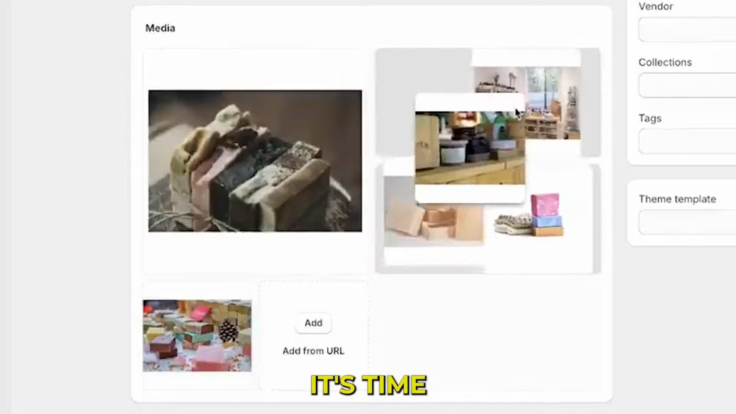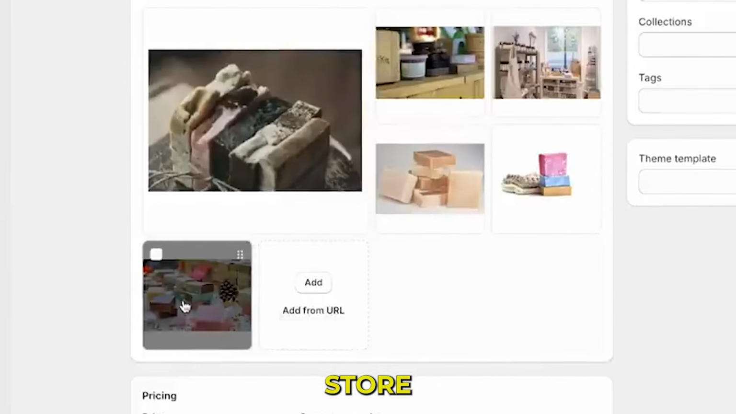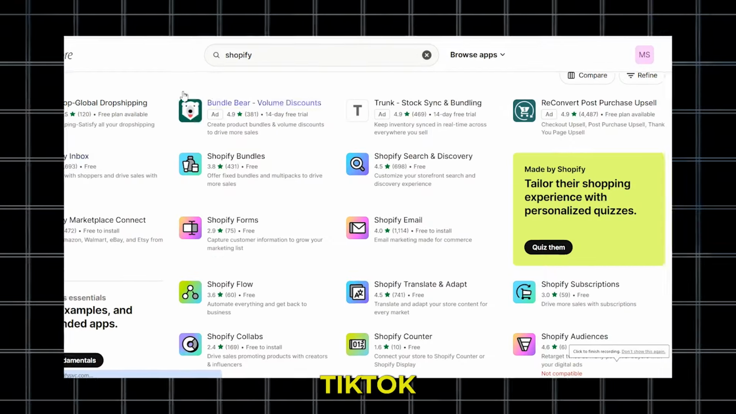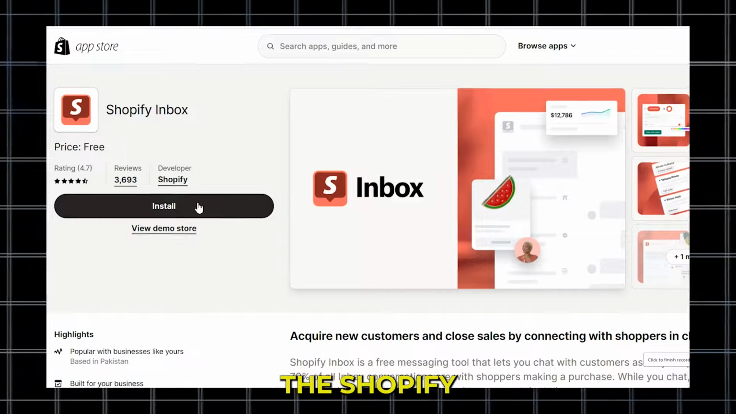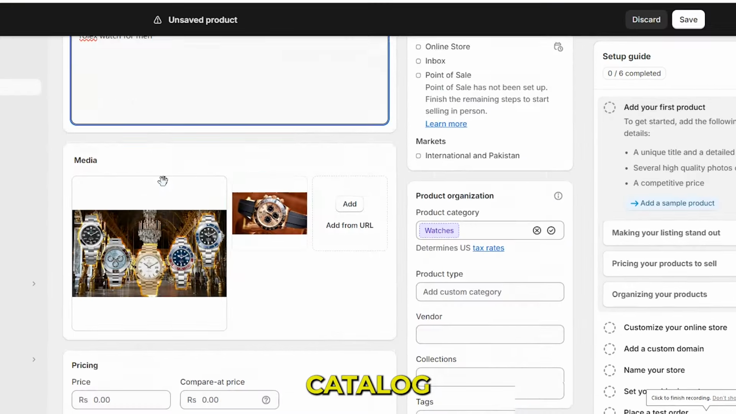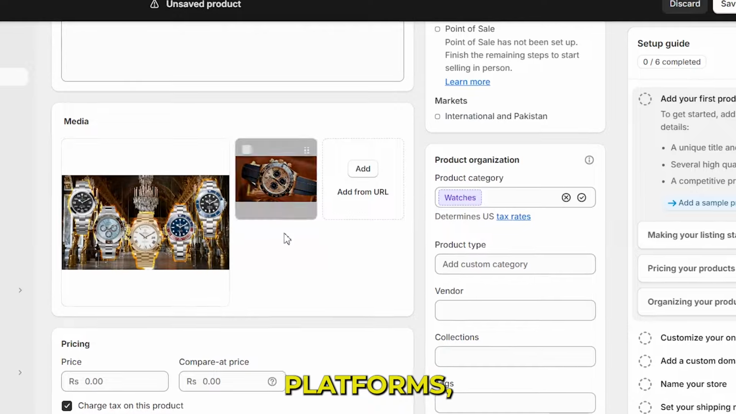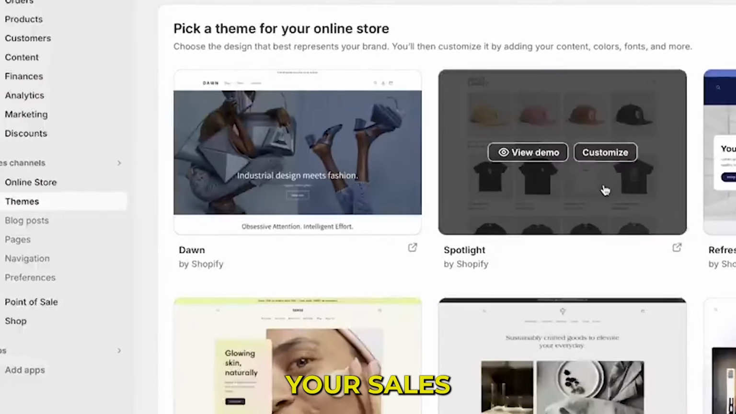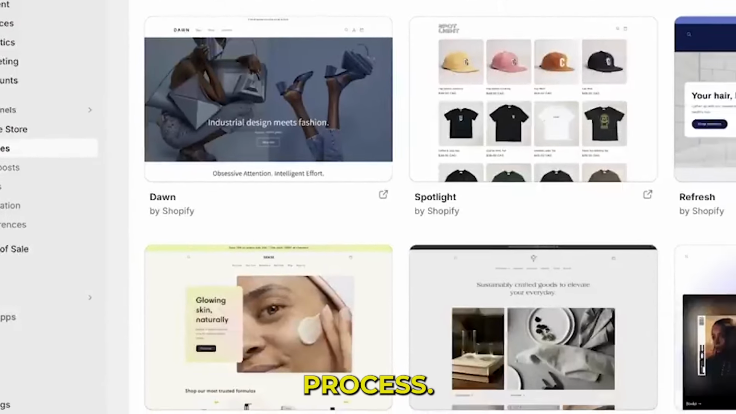Once approved, it's time to integrate your Shopify store with TikTok Shop. Install the TikTok Shopify app from the Shopify App Store and follow the setup instructions. This will sync your product catalog and orders between the two platforms, making it easy to manage your sales and fulfillment process.